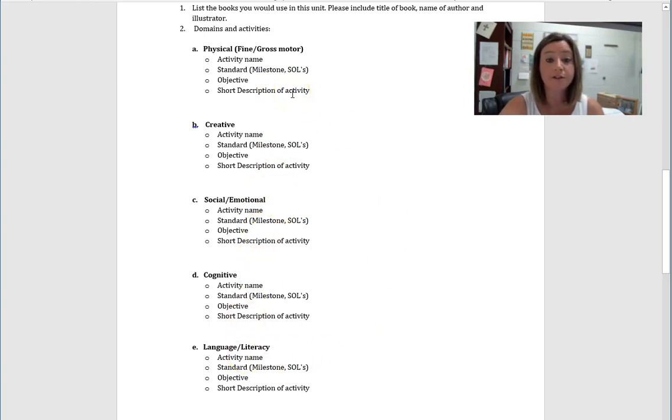Based on your theme, you're going to come up with an activity that your children could do at some point during your thematic unit that's going to focus on each of these different domains. When I say activity name, I mean a short name. So let's say that we're going to do the beach because it's summer and I love the beach. Maybe for physical, we're going to take a walk on a beach. So basically all I'm going to do is take a walk on the beach.